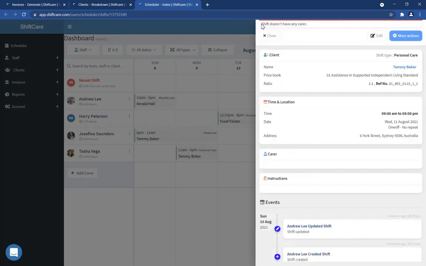And up the top, you'll normally get an error. This particular one says the shift doesn't have any carer. When the shift doesn't have a carer, we can't bill the client. So there might either be an error with you not allocating the staff member to the shift, or the shift didn't actually occur in the first place. So there's a couple of options. You can either edit the shift and place the carer into the shift and then bill the client for it.